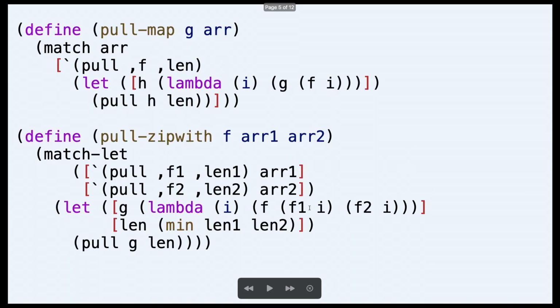So we can define pull-map. What pull-map does is it doesn't actually allocate a new array. It pushes the action of the map into the array function. Does that make sense? So now we can do map and map and map over and over again, and we're not making a bunch of intermediary arrays. We're adding the computations together in a bunch of lambdas. And similarly, we can define zip-with, which is what pull-with 2 arguments is called in Haskell.